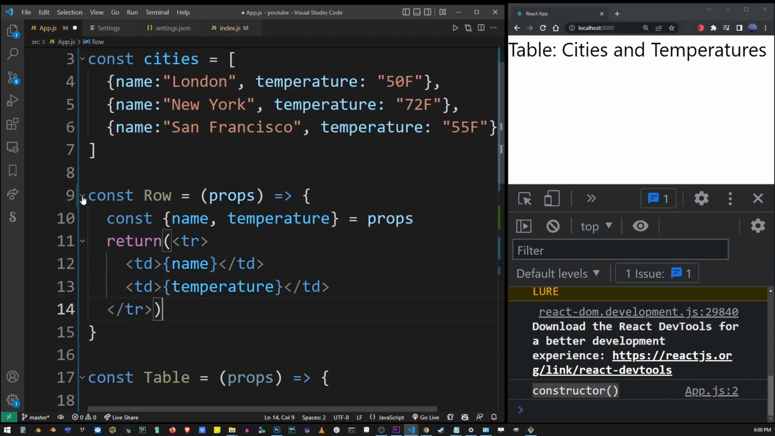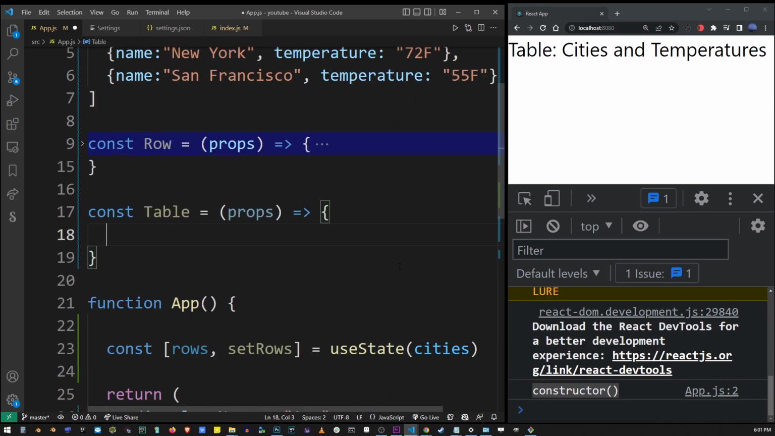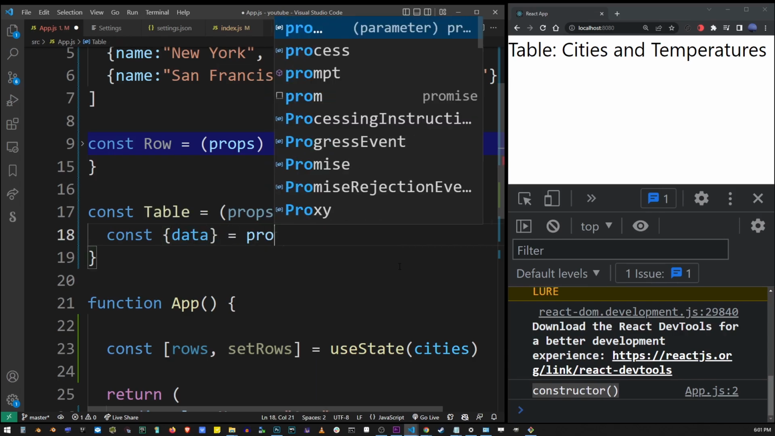So I'm going to minimize this. Now in the table component, we're going to get the props as well, but it's going to be received as data.